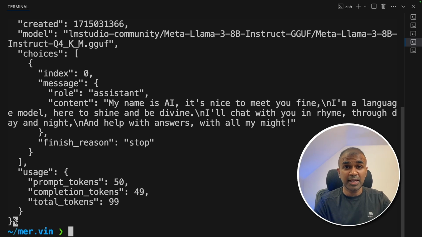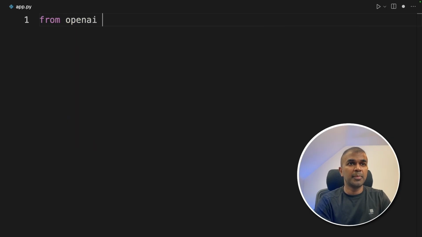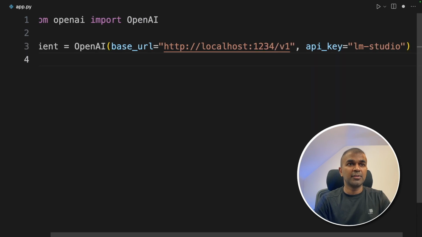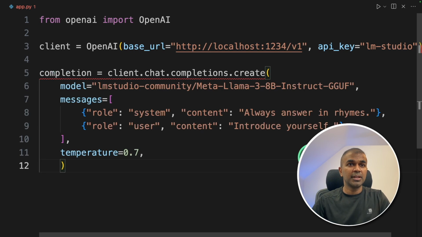Now we are going to integrate that in the Python application. To do that, let's create a file called app.py and let's open it. Inside the file, from openai import OpenAI. Next, define the OpenAI function. Next, the chat completions create function. Here we are providing the large language model name, that is Meta Llama 3 8B Instruct GGUF.